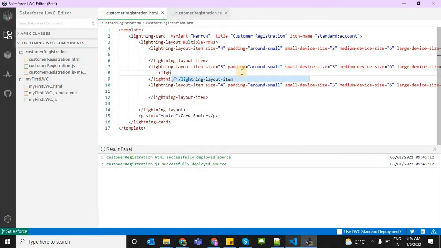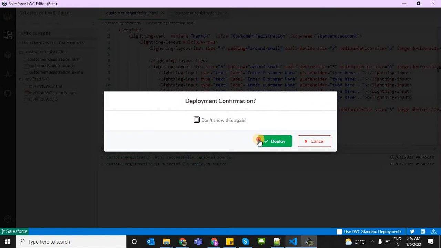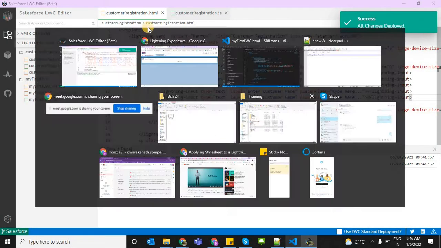So here I will use Lightning input. When I select the input, you see type is text coming, the name is coming, label is coming, everything is coming. We just don't need variant. Name also not needed. So for label I will write, enter customer name. Like this I can select everything, apply.